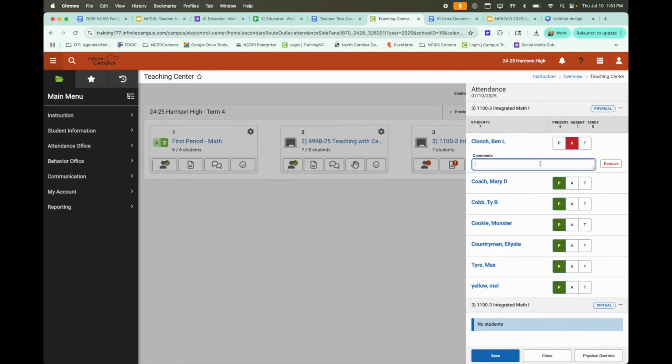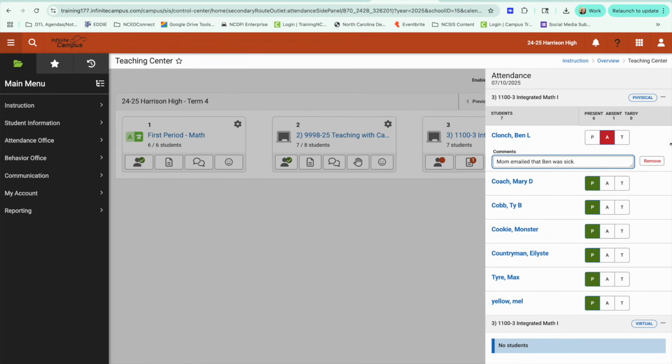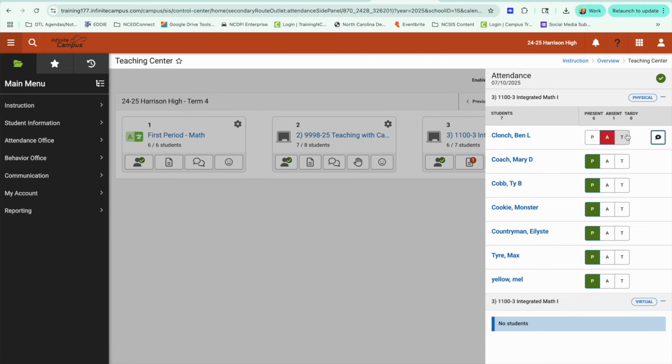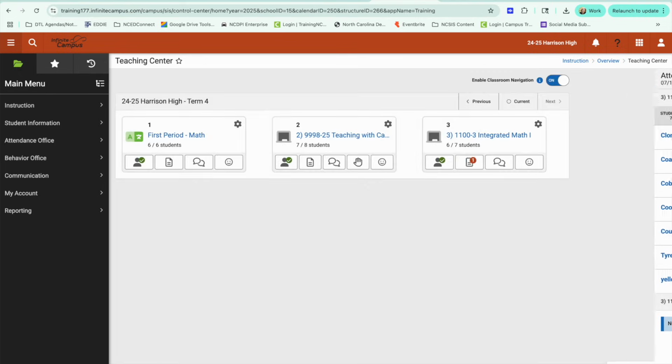I can enter a comment, and once I save, that comment will be visible in the student portal and the parent portal. Comments are not required, so I can remove my comment and save again. When I close this, after saving, I get a green check, which means my attendance is complete for this section.